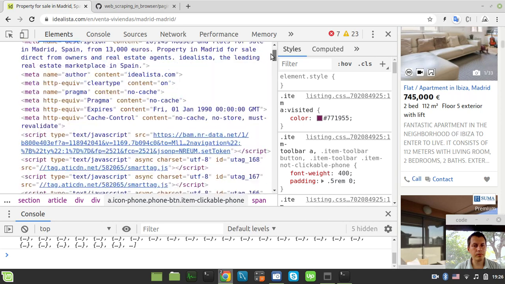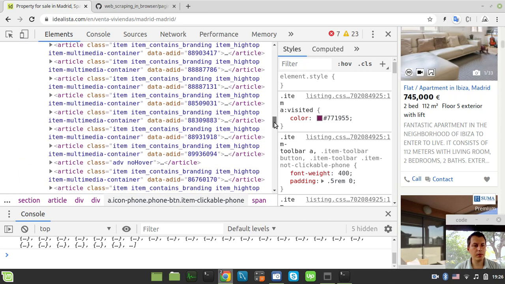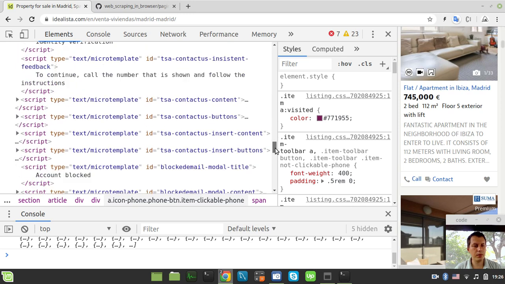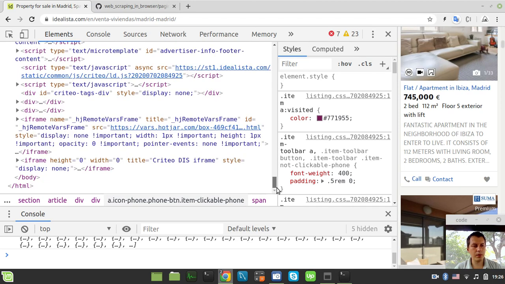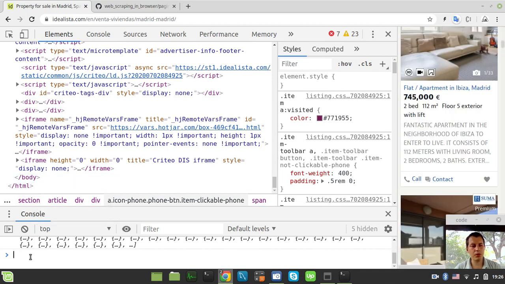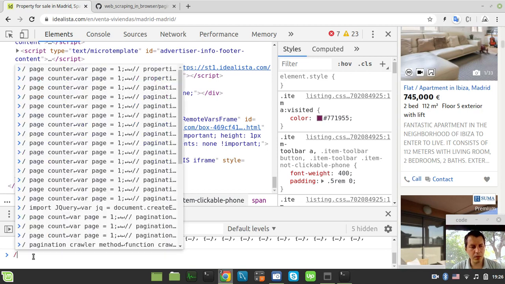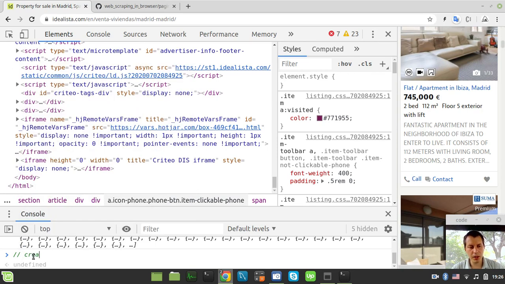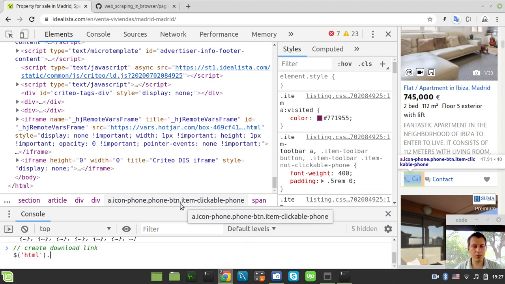So oh my god, where is my head tag? It's supposed to end, or okay, let's better try to append this to HTML. At least it's easier to find, basically. So now I need to say create download link. So I'm searching for the HTML element within this document, and actually, yeah, this should work.